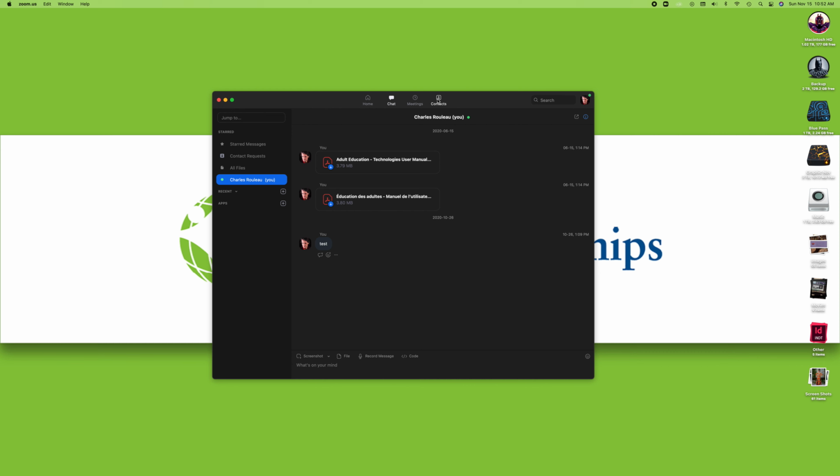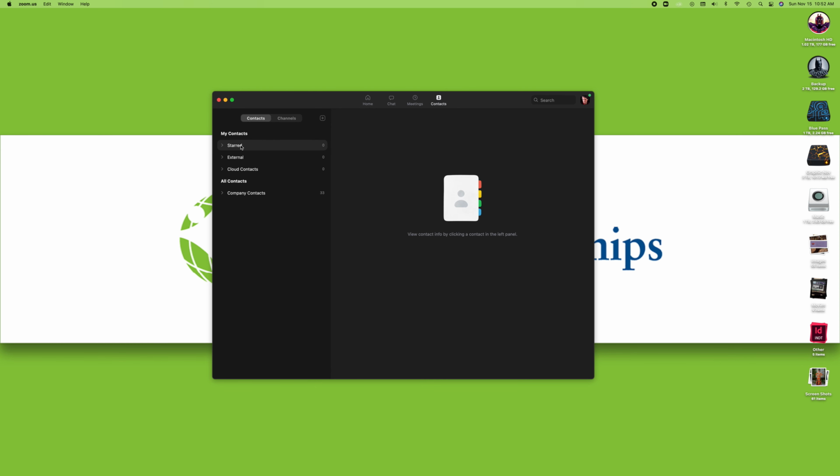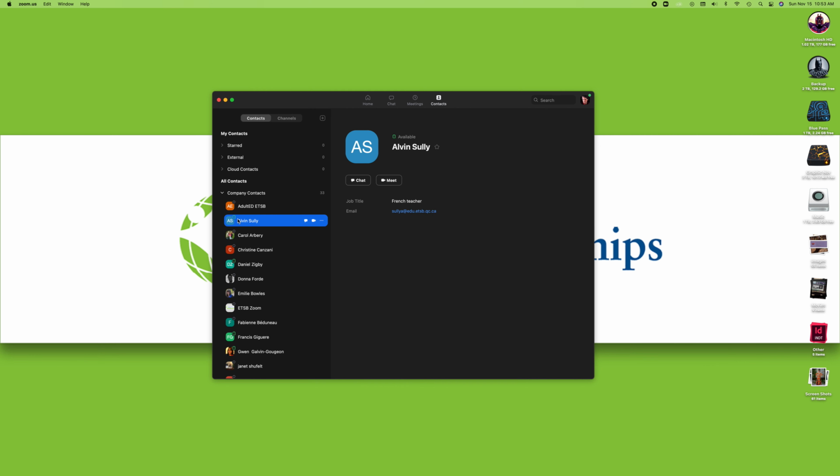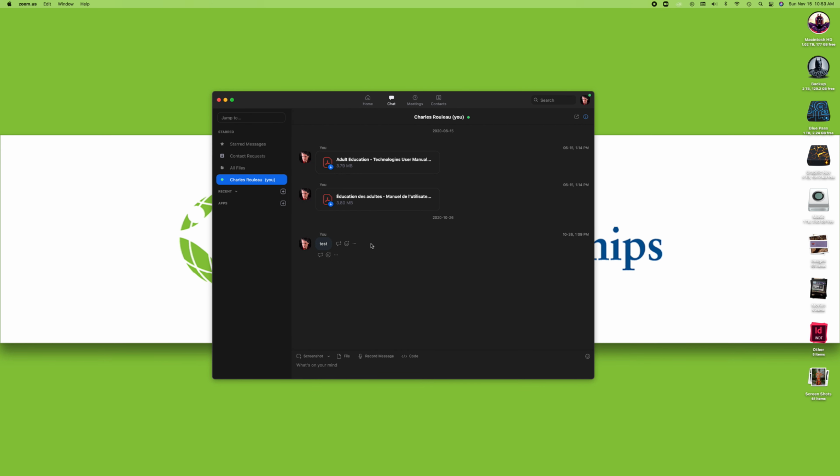Now, if I go to contacts, you can see there are different contacts in here, and you've got your company contacts if you're part of an organization, as we are with the school. So in here, I can, for example, select a different teacher. I can see his email. I can schedule a meeting with him, and I can chat with him. Again, this will be external to a Zoom meeting, so we can use the chat as if we were texting on the phone. So that is part of the chat here. Quite a few things that we can do in here.